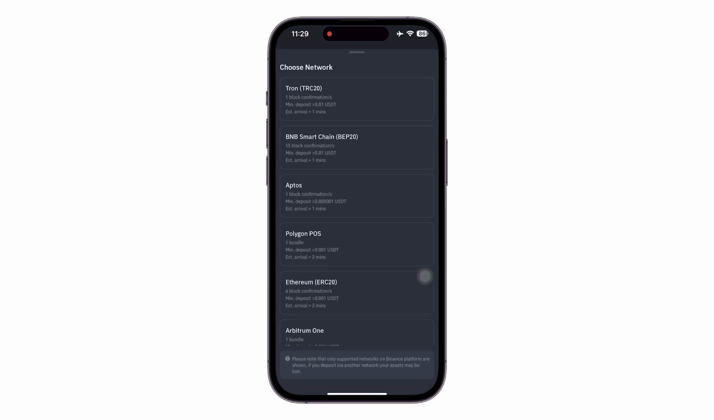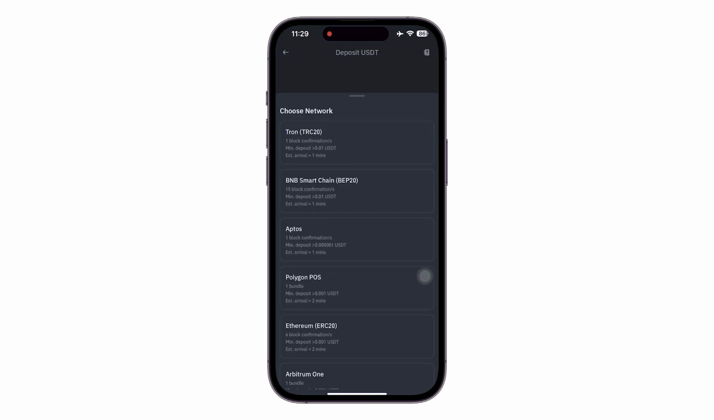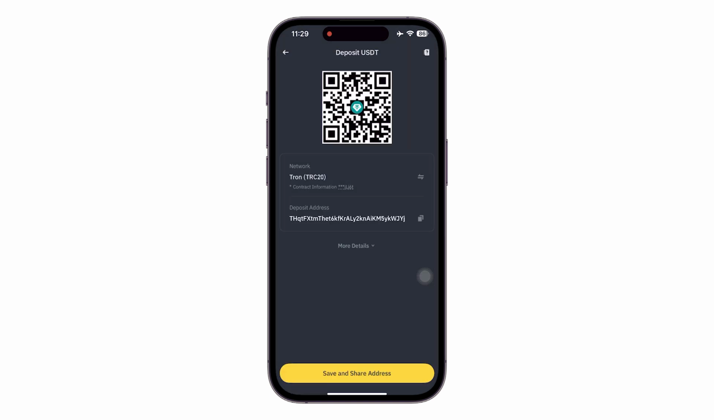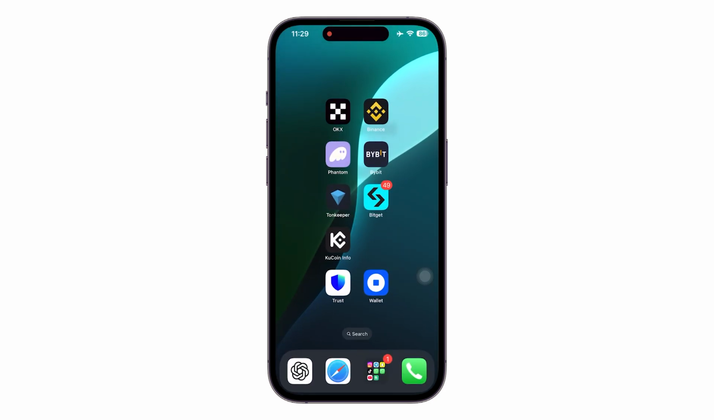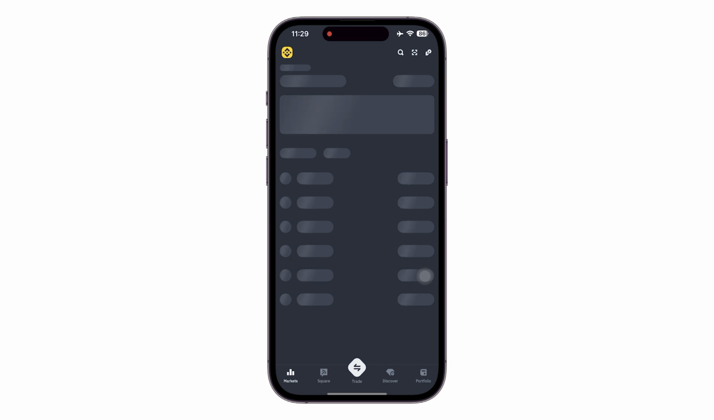Click on deposit crypto. Since we are going to be sending USDT, choose Tron TRC20 as our network, and copy your deposit address. Once you do that, make sure to copy the deposit address, not the network. Then you're going to be heading over to Binance on your sending device.